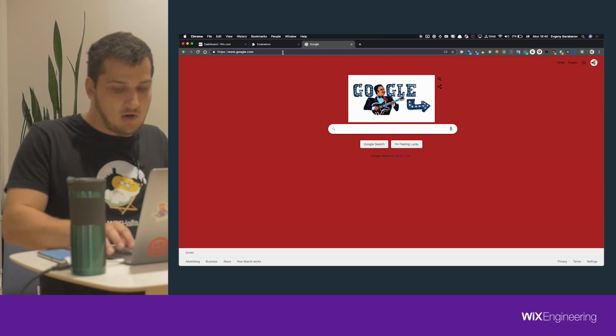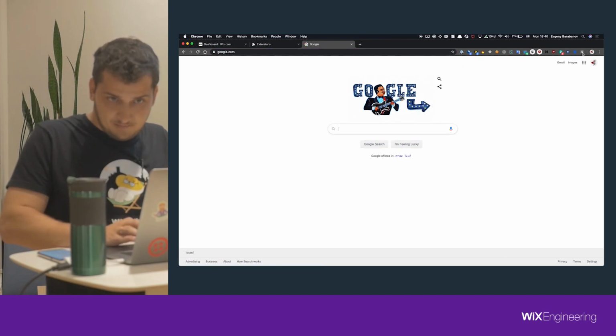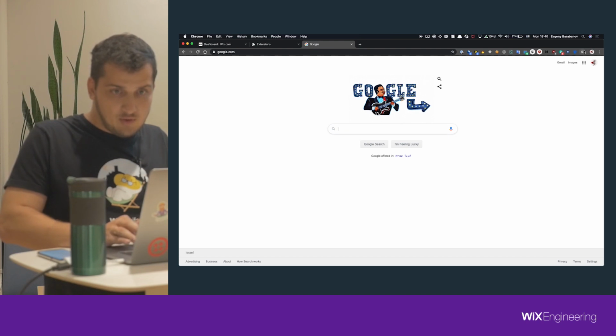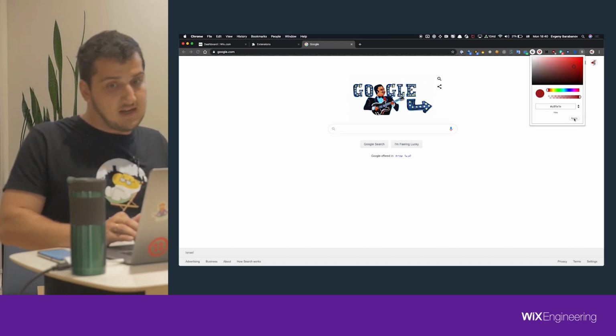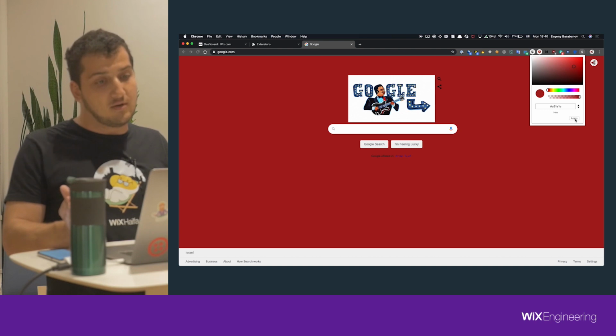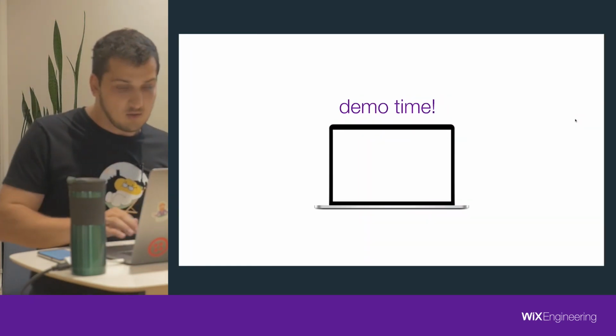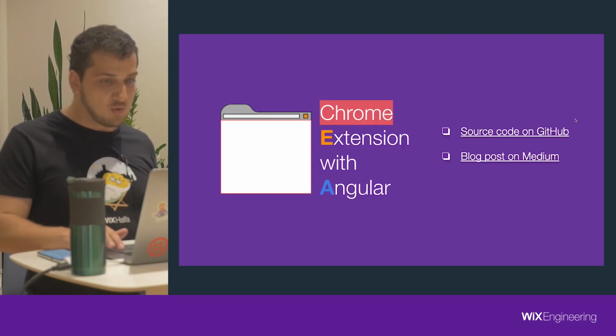Let's navigate to google.com. Open, close, reopen, and it's saved. And we apply the color and the background changes. This is it. We have an extension working.